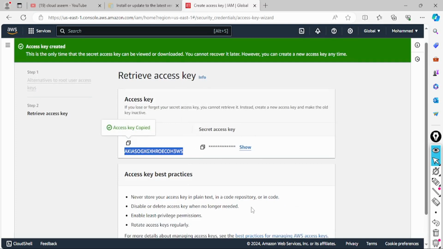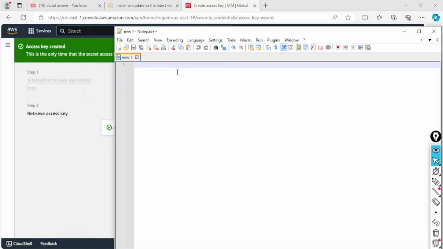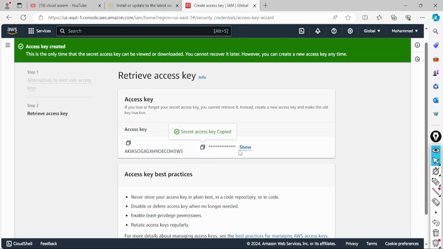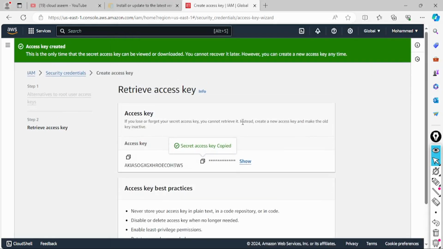So I'll create one notepad, then insert the key here, because the secret key will be visible only one time. I will click over here, then paste it here. These two I have with me now, so I'll just minimize, my part is done.